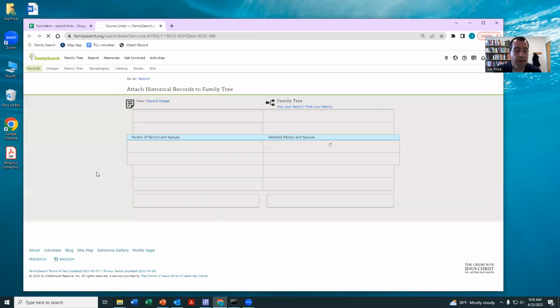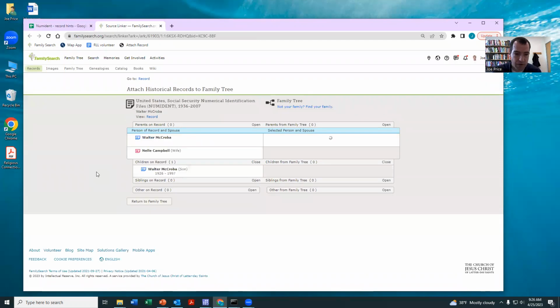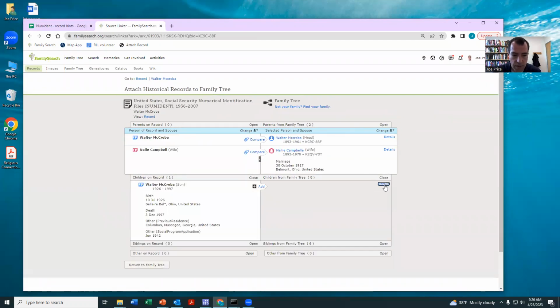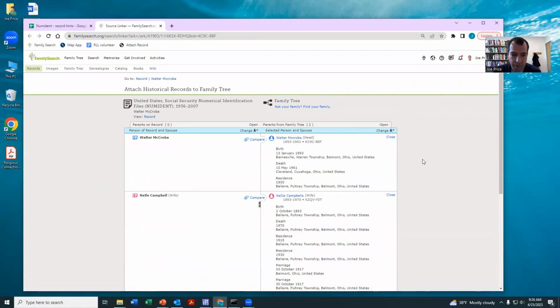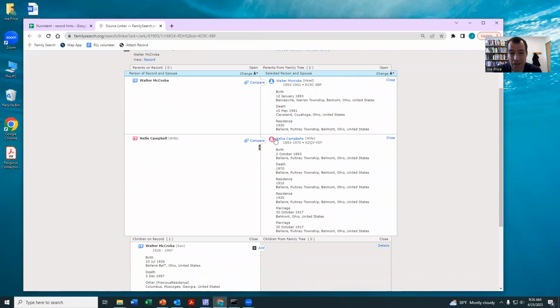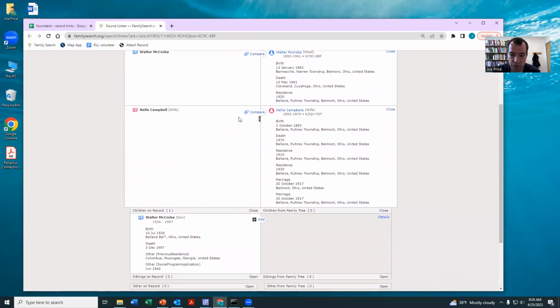Let's just do one more here. And so again, here we have the 2 parents matching up in their names. And you can see here, just look at the information. So we have Walter McCroba. Notice that's a very rare surname with a match. And we have Nellie Campbell. And so we've got those 4 points of contact. And now we just need maybe a place contact to be really sure.